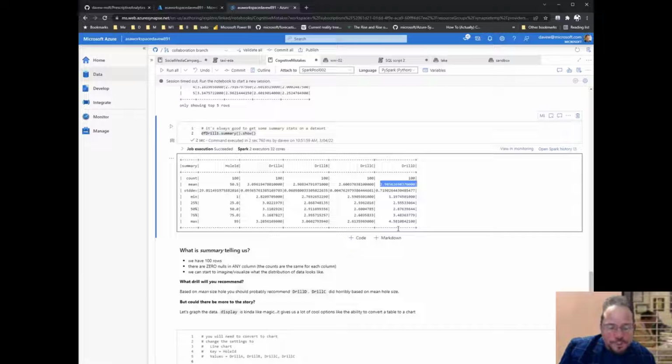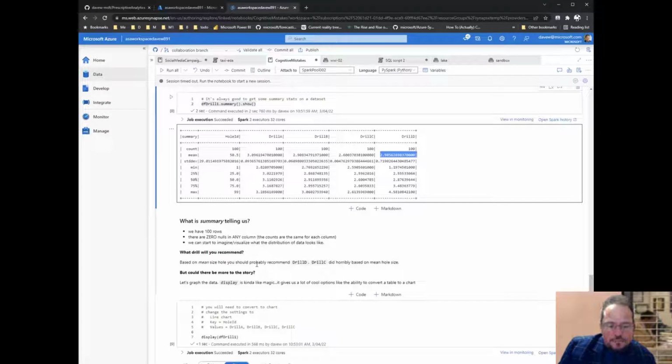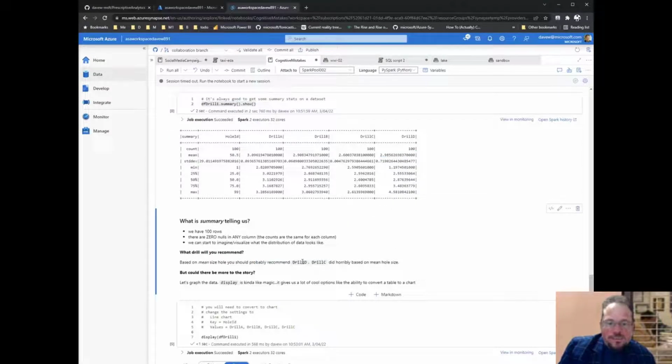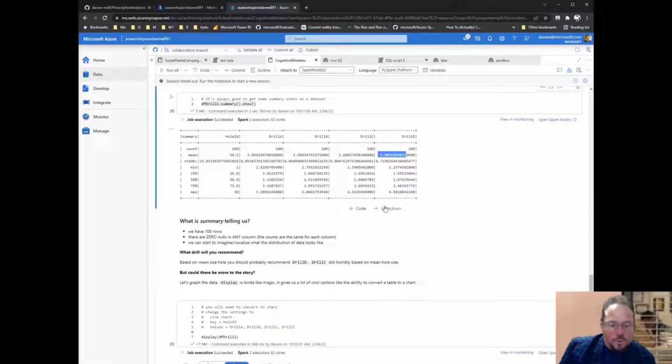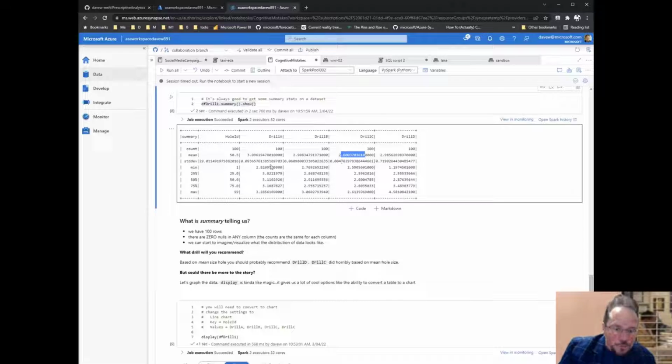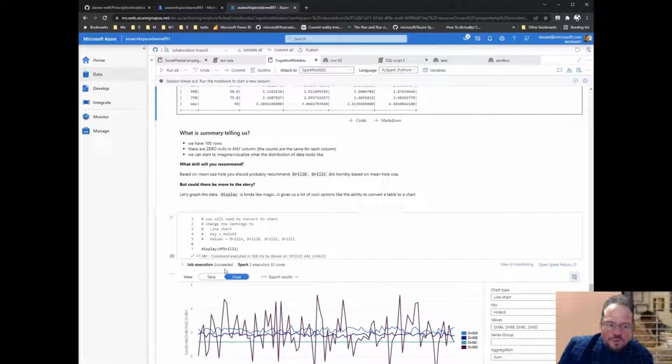When we all sit in a room, we can form opinions and look at the data in interesting ways. Just looking at this, you might say drill D is what we should recommend because it's got a good average, a good mean hole size. And drill C was the worst, right? It's nowhere even close to any of them as far as what the mean size is. But maybe there's more to it than that.